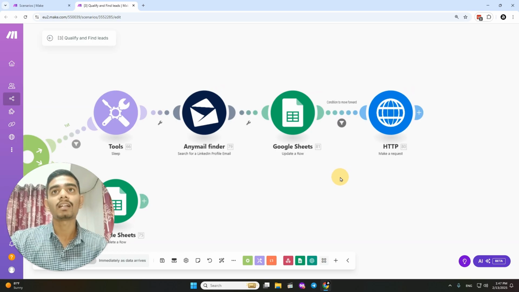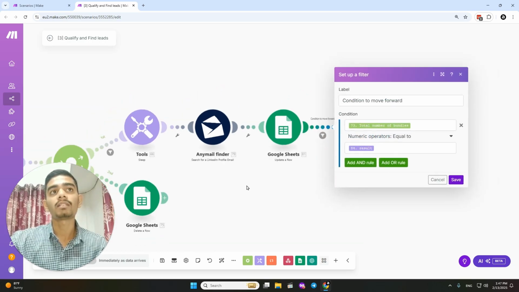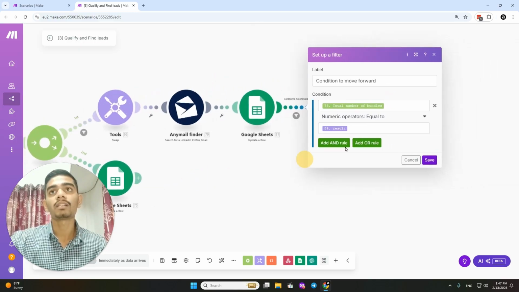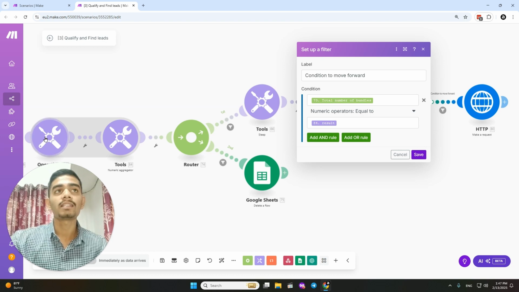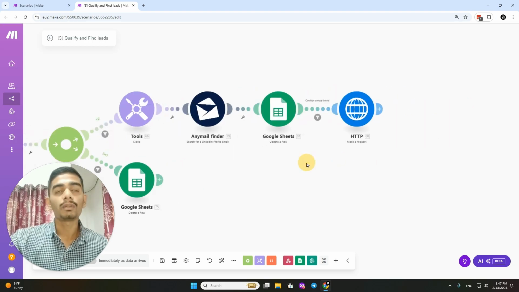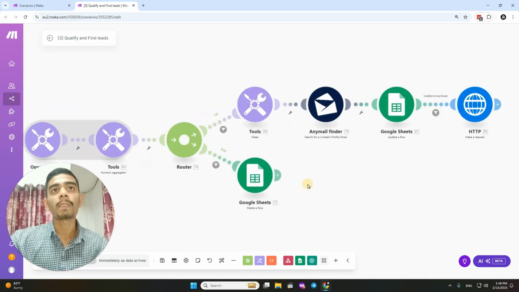And once that is done, we have a filter here which says the total number of bundles we get from the iterator should be equal to the results, which is this. Which means every time we get an output, this thing will be counting that. We are doing this so that every time we add a new row, we don't send an HTTPS request every single time.